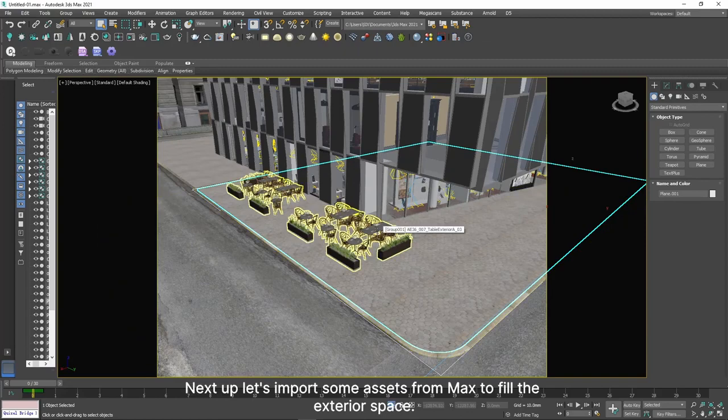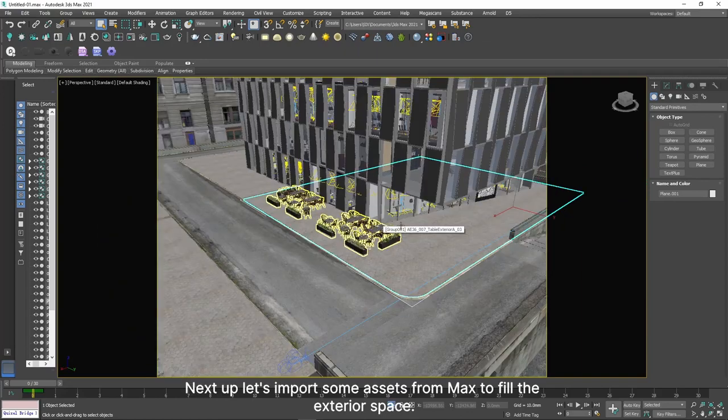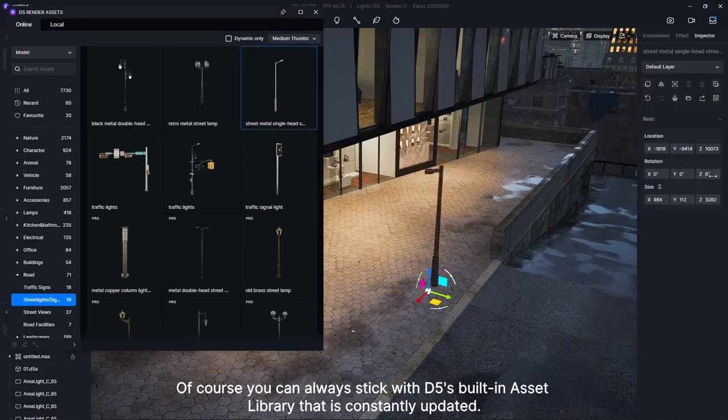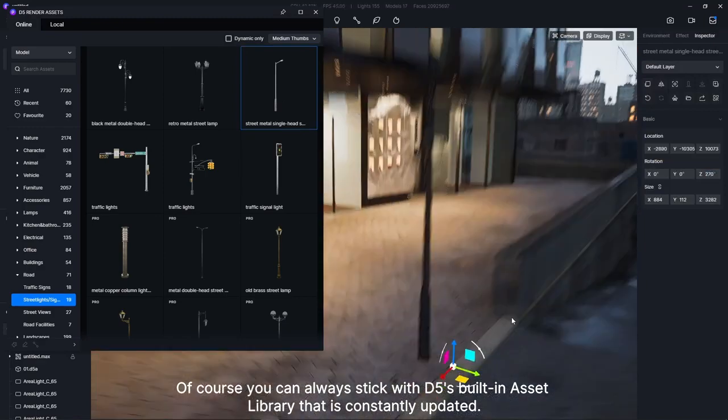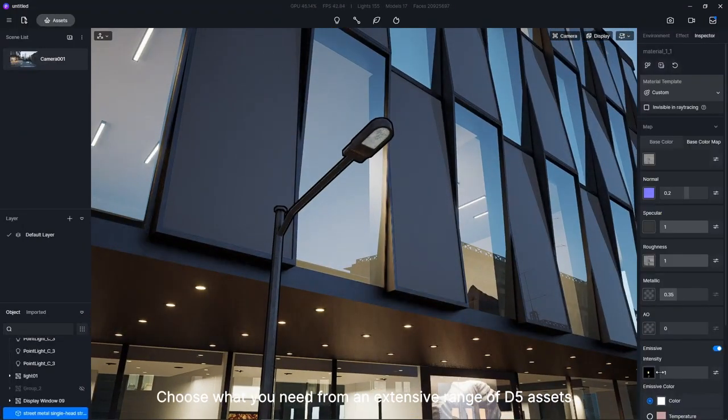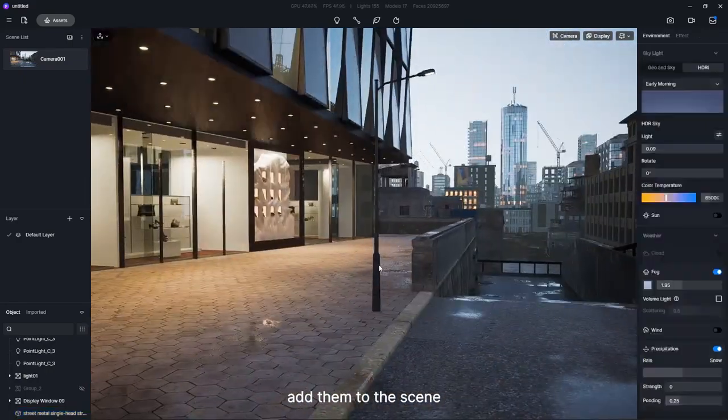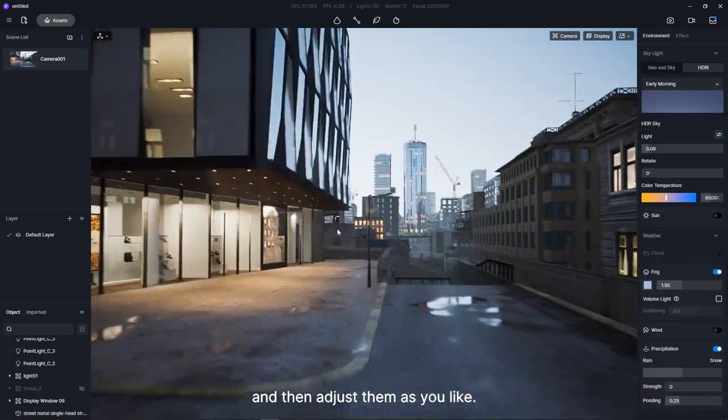Next up, let's import some assets from Max to fill the exterior space. Of course, you can always stick with D5's built-in asset library that is constantly updated. Choose what you need from an extensive range of D5 assets. Add them to the scene, and then adjust them as you like.